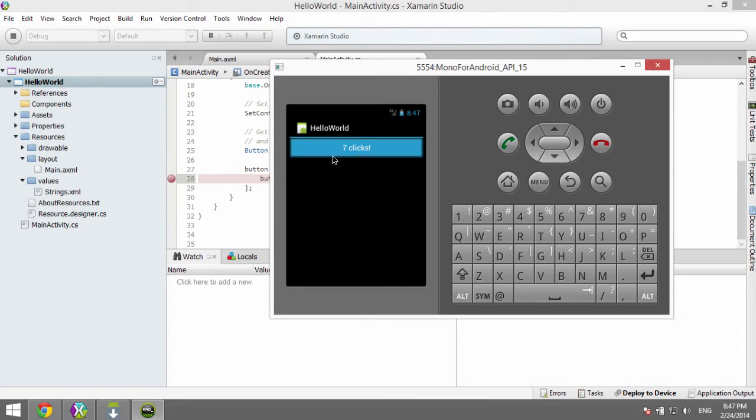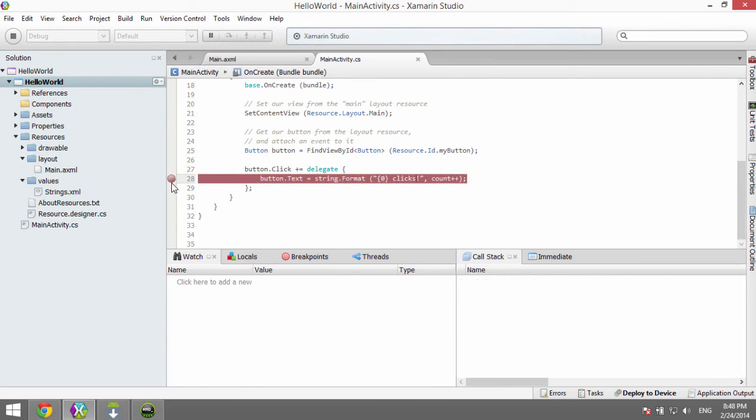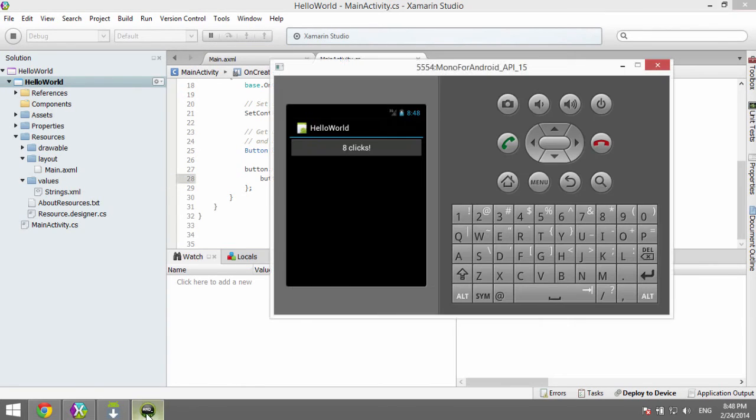I'll click my button, and what will happen, this will be a little slow the first time as it syncs up, is now I'll get a breakpoint, and I can come in here and inspect these variables. Count is 8. This should look very familiar to people who are used to working with Visual Studio. And I can look at what the button text is now. It says 7 clicks, and I'm going to change it to 8. And I can go ahead and press play to just run through. And I'll take my breakpoint off, flip back, and now I've got 8 clicks, 9 clicks, 10 clicks, and that's going.